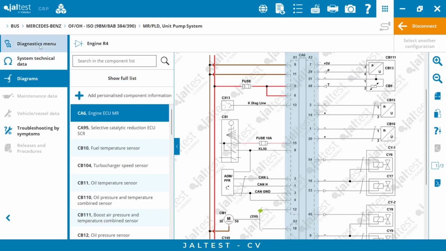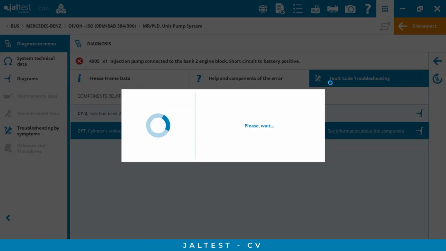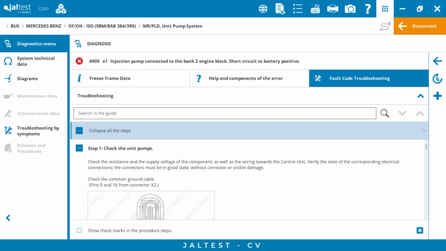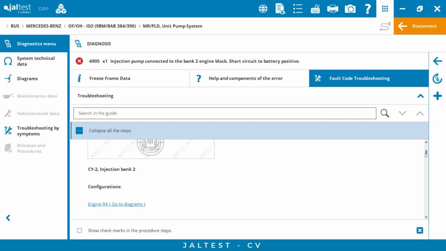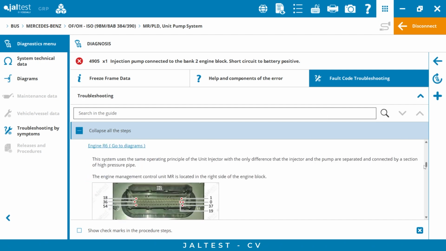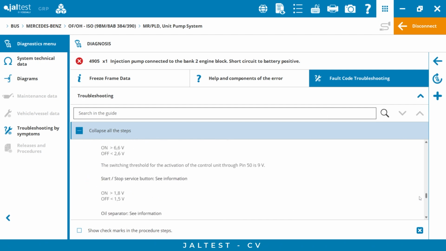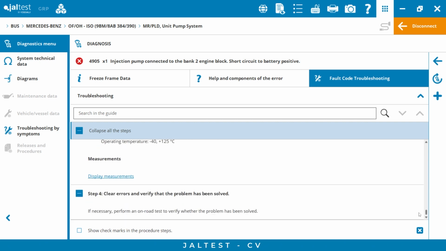Now we can go to the next one. We have the focal troubleshooting. This is a step-by-step guide and you will find the steps here. And this is a potential solution for this focal. So this is very, very good information. As you can see, Jaltest is not only diagnostic.